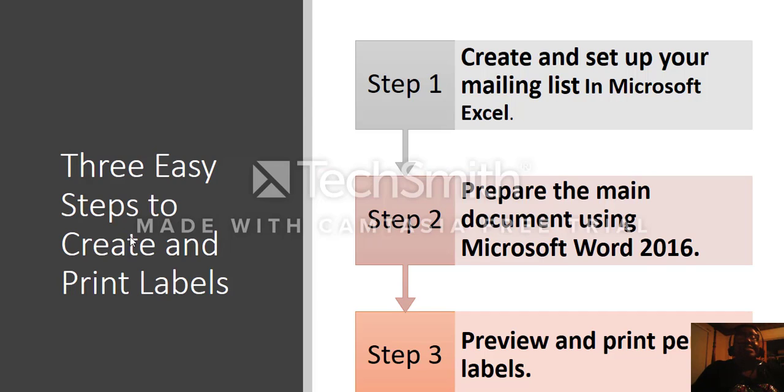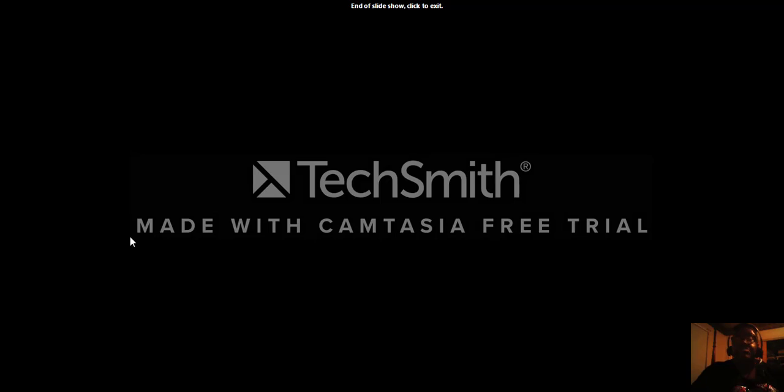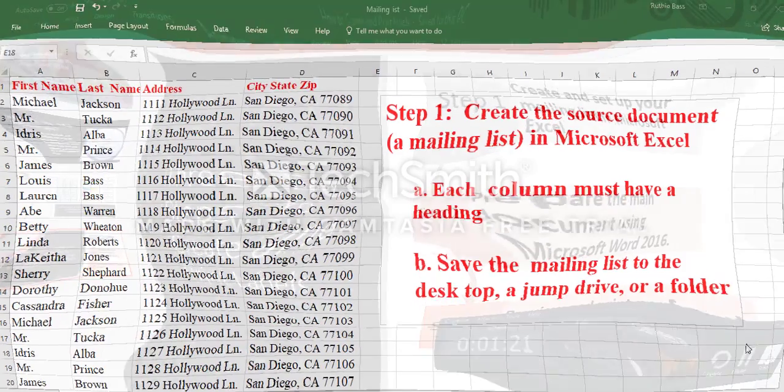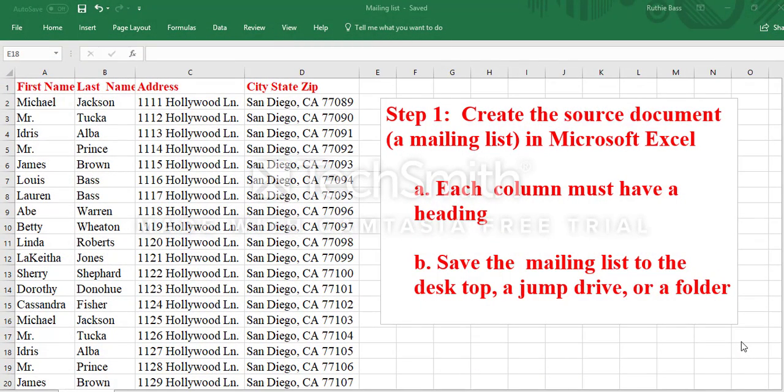There are 3 easy steps that I'm going to show you to create and print labels. Step 1, create and set up your mailing list in Microsoft Excel. Step number 2, prepare the main document using Microsoft Word 2016. And step 3, preview and print perfect labels. Now we are going to go through each step thoroughly.